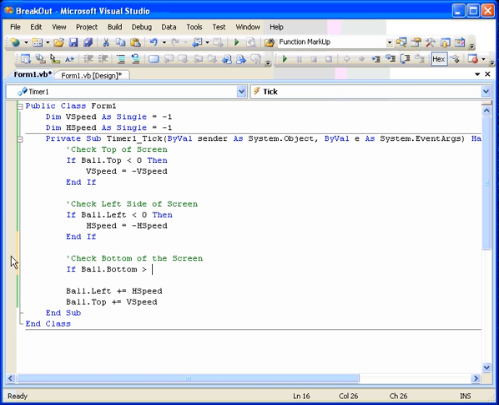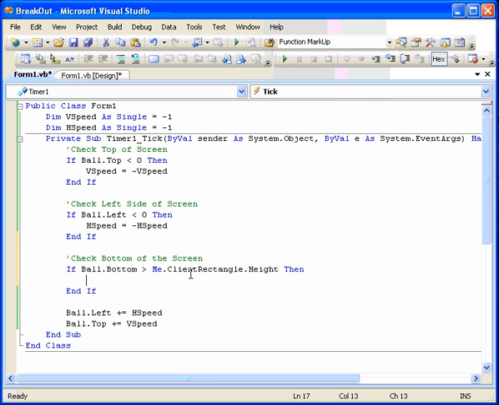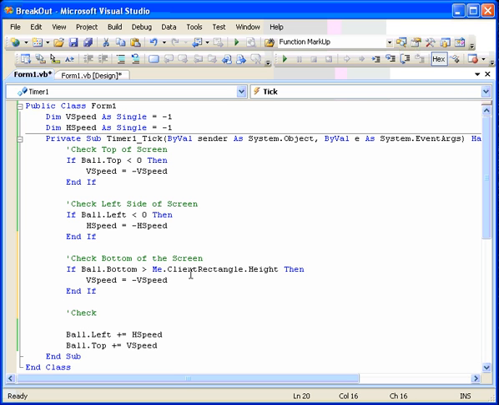The ball bottom is greater than me dot client rectangle, that is the area inside, form height. Then we switch the vertical speed again. And then check the right side of the screen. If the ball right is greater than me dot client rectangle width, then h speed equals minus h speed. Okay, so there's that, and we have all four sides. Now the ball should freely bounce around on the inside of the screen.